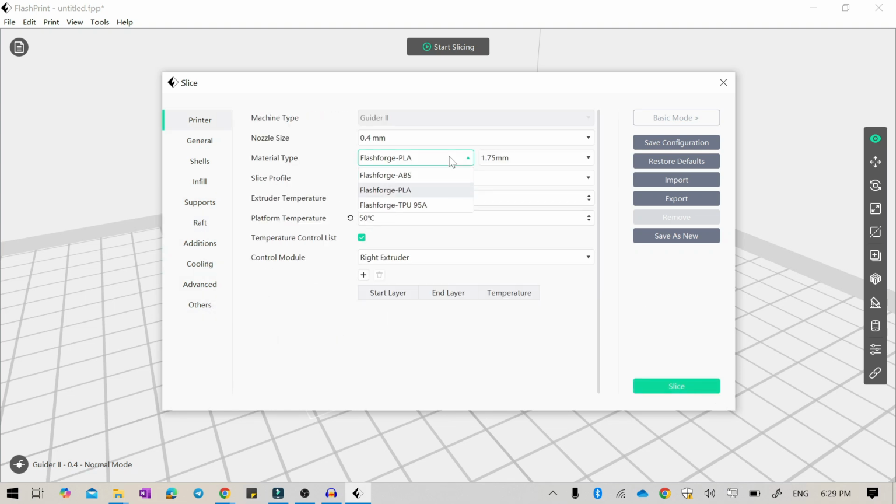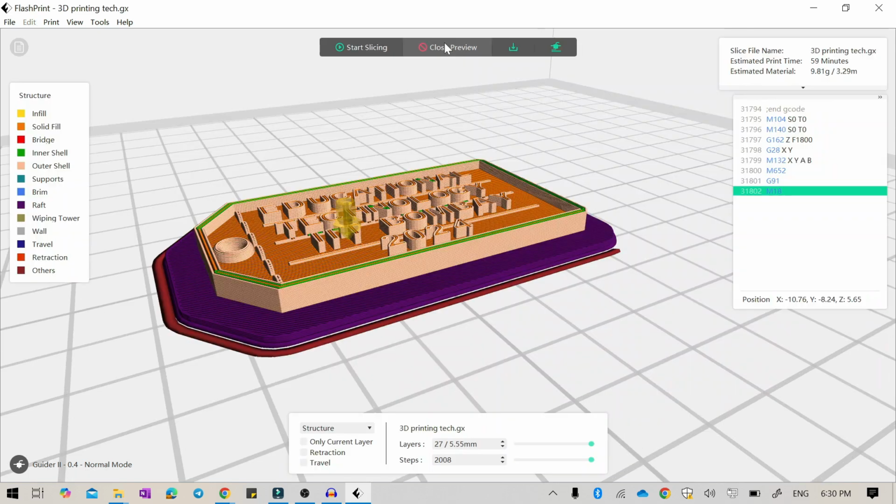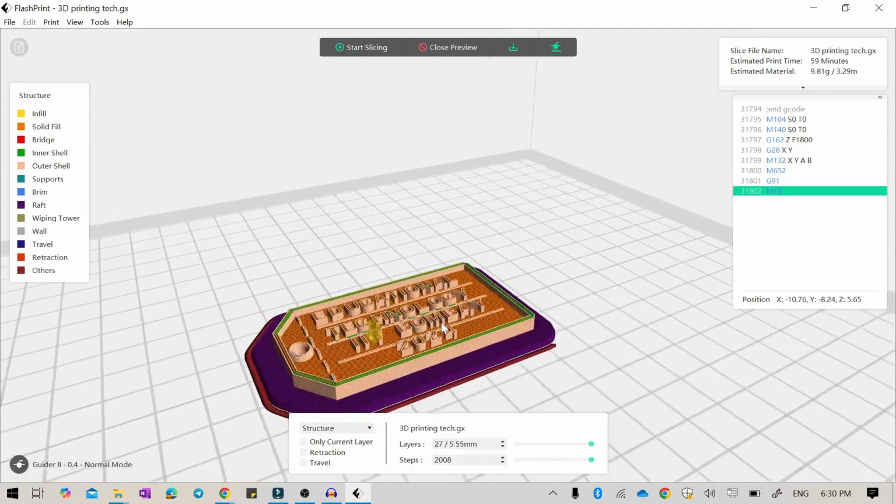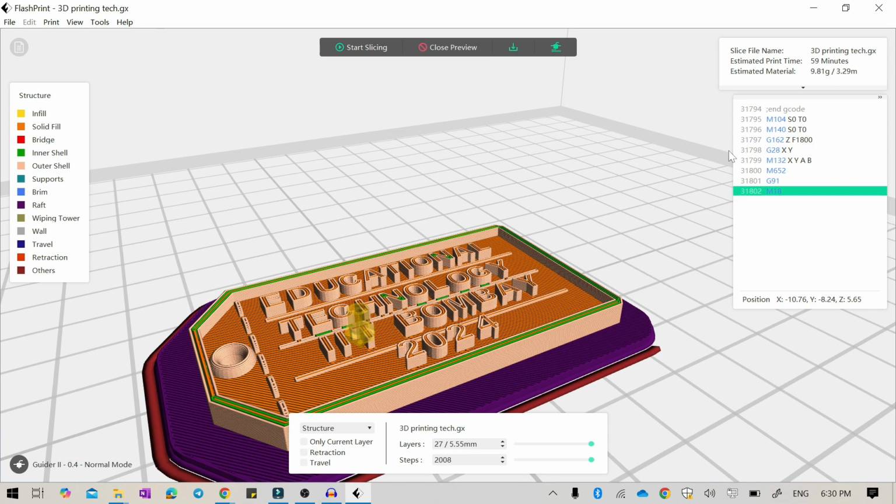You can select the material from here. We are using PLA material. Now start slicing. You can click on slice preview to see how your design will be. These are the G codes and M codes that you might have studied in additive manufacturing in mechanical engineering.